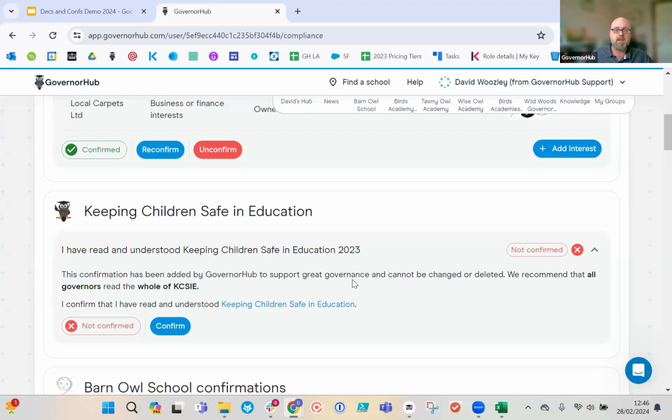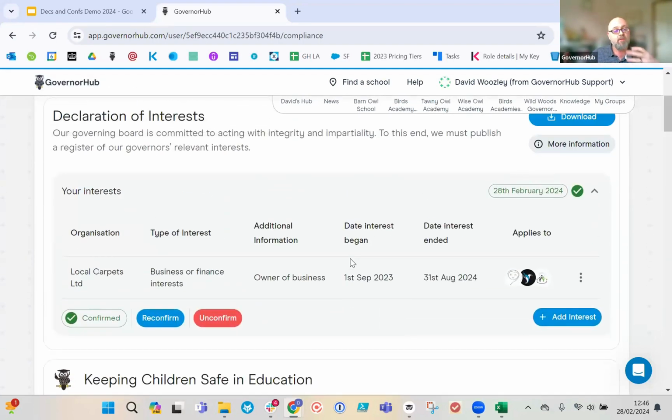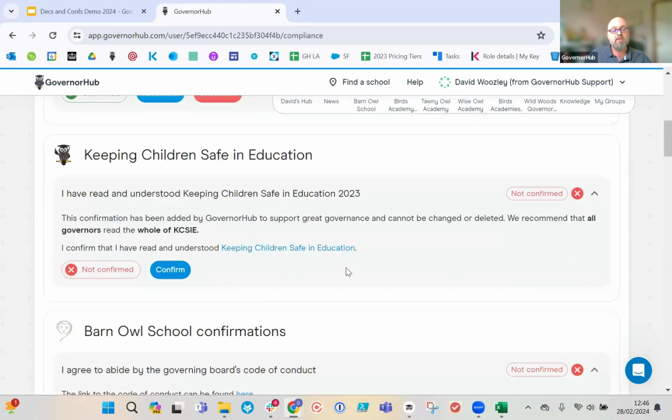So this box, underneath the declarations, which you'll find on your own personal account, you will always find a Keeping Children Safe in Education box as well. And you will see here what we've done is we've provided a little bit of blurb for that. Now, we would recommend that all governors read the whole document. Obviously, it's quite a weighty thing if you've clicked through and had a look at it.